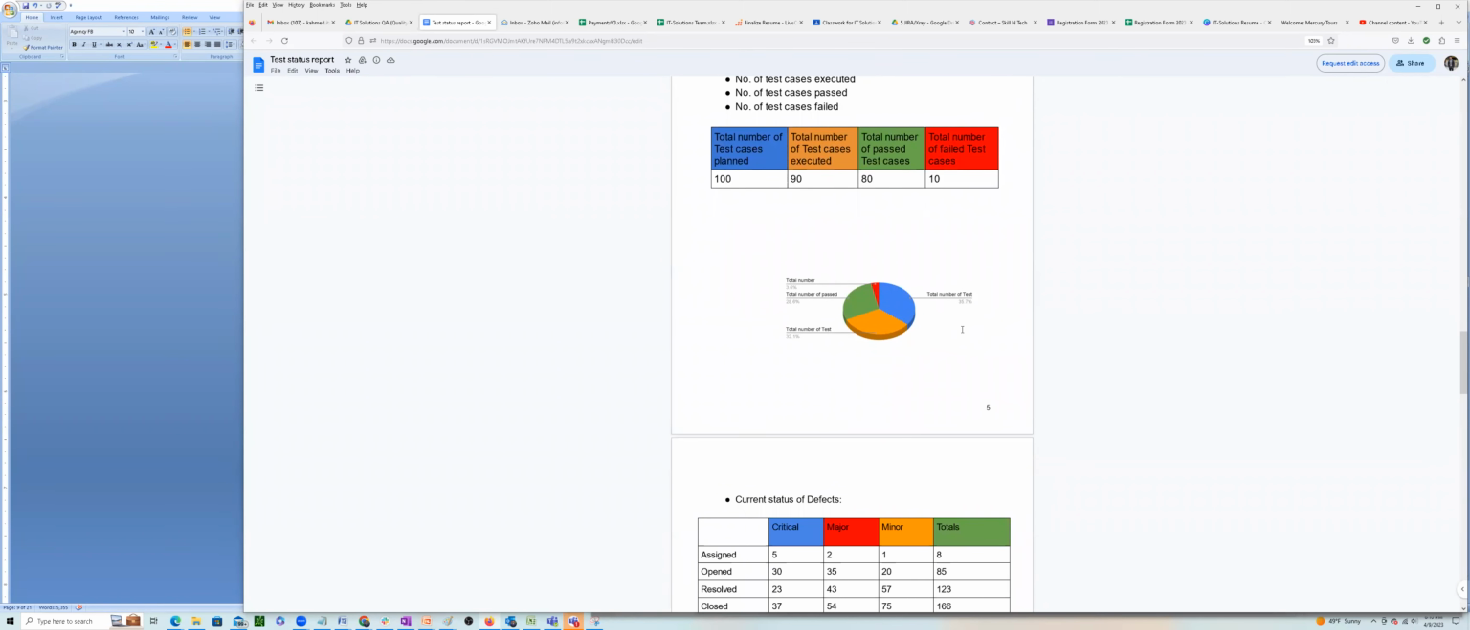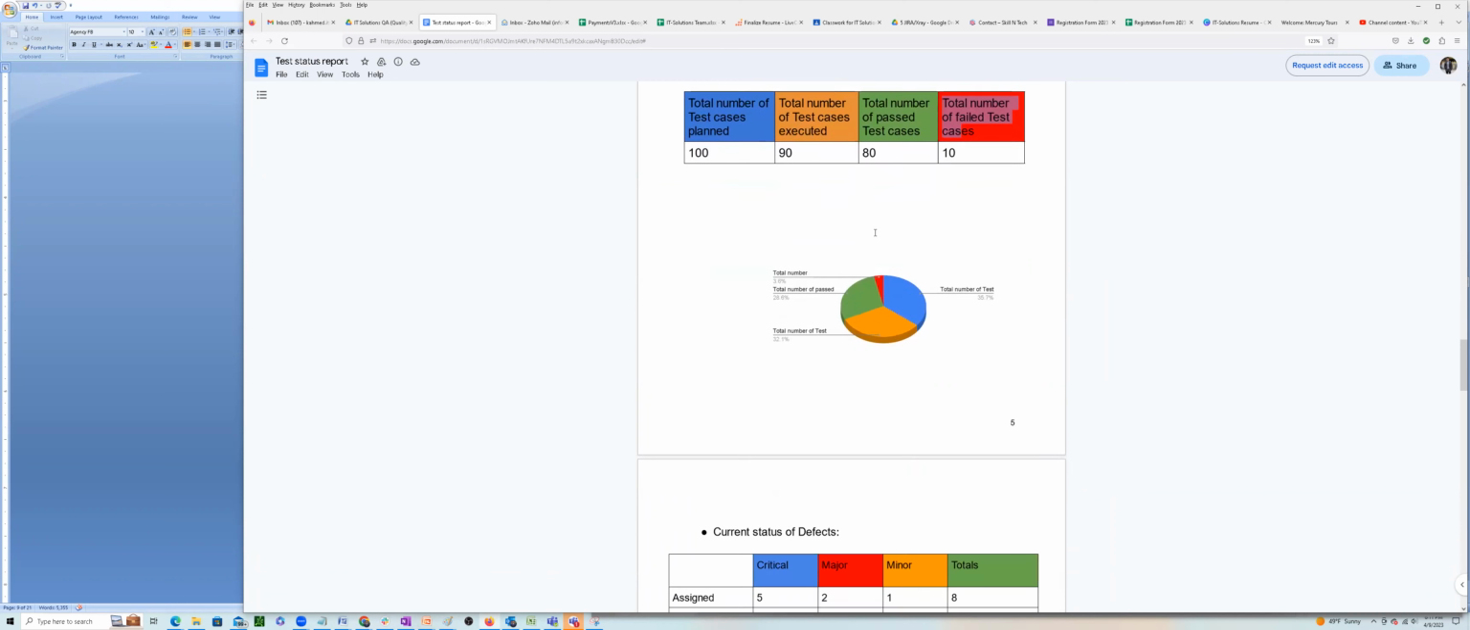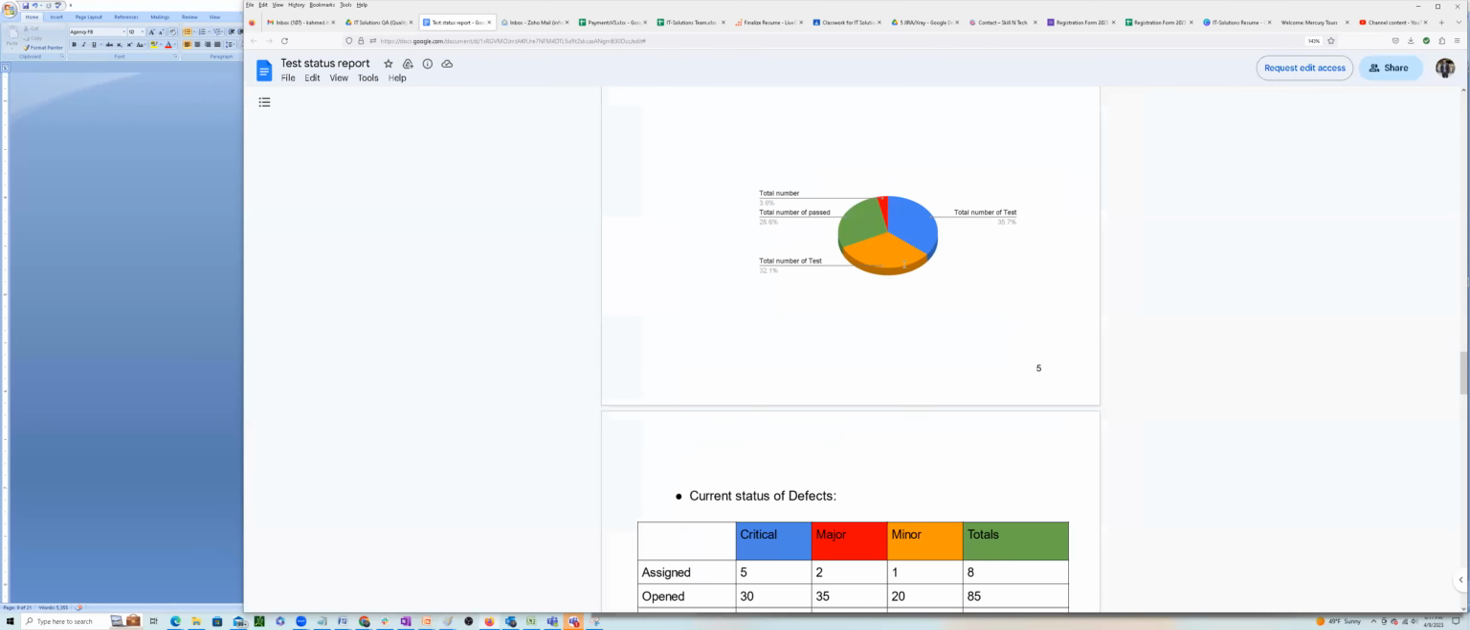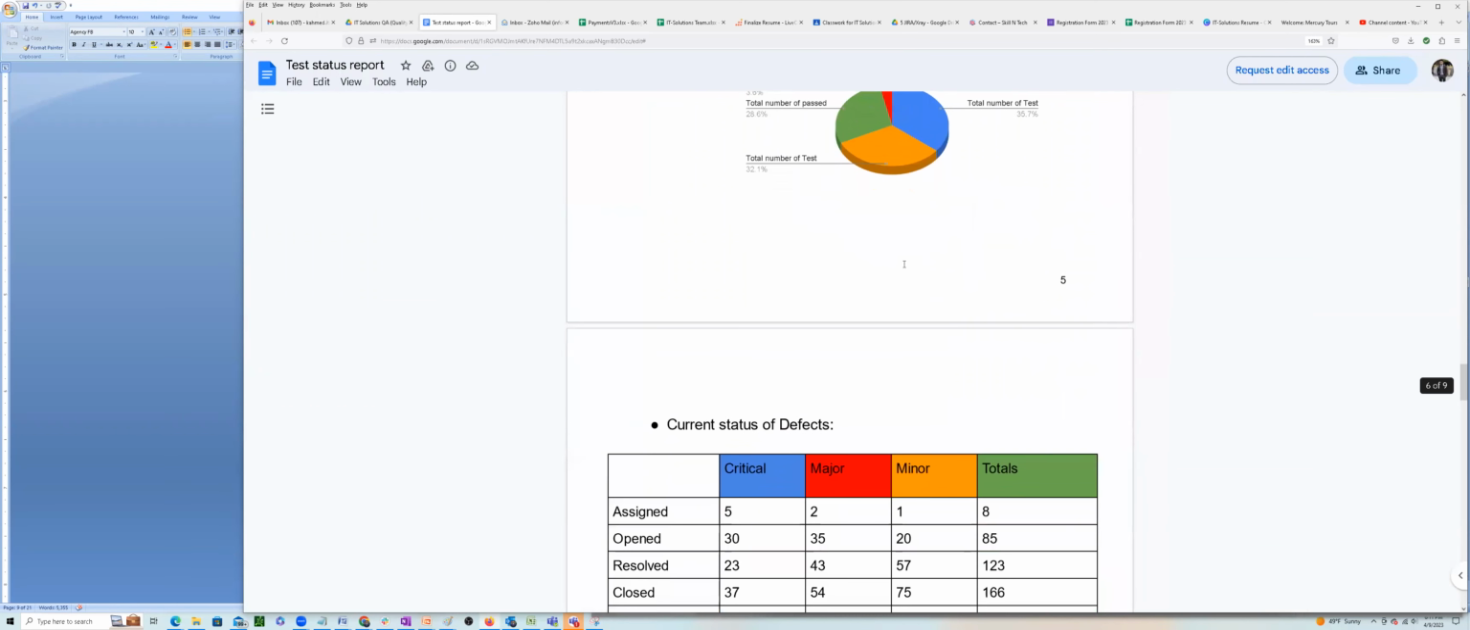Test status report, project name. If you're sending this via email, just these things are fine, like test metrics. They want to know about test metrics: total number of test cases planned, total number of test cases executed, total number of test cases passed, total number of test cases failed. This is nothing but testing metrics. You can create those fancy charts. The ratio is showing the ratio of test cases in different statuses.